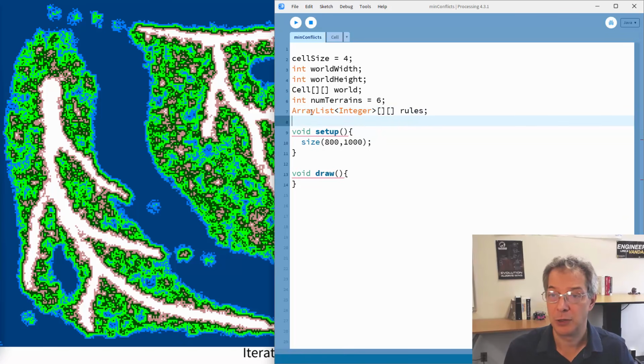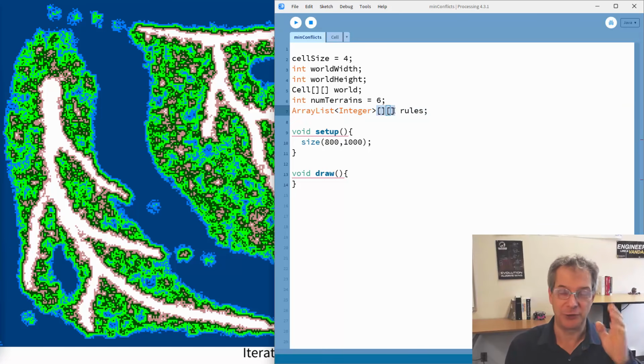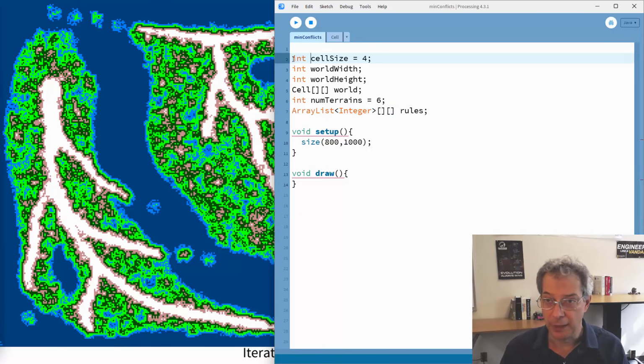So as we saw earlier, my rules are going to be a two-dimensional array. One dimension is the terrains, the other is the directions, and inside each cell of that array is an array list that is just a list of integers, the neighboring cell types. And I see I forgot to put in my type for my cell size. Of course, that should just be an integer.